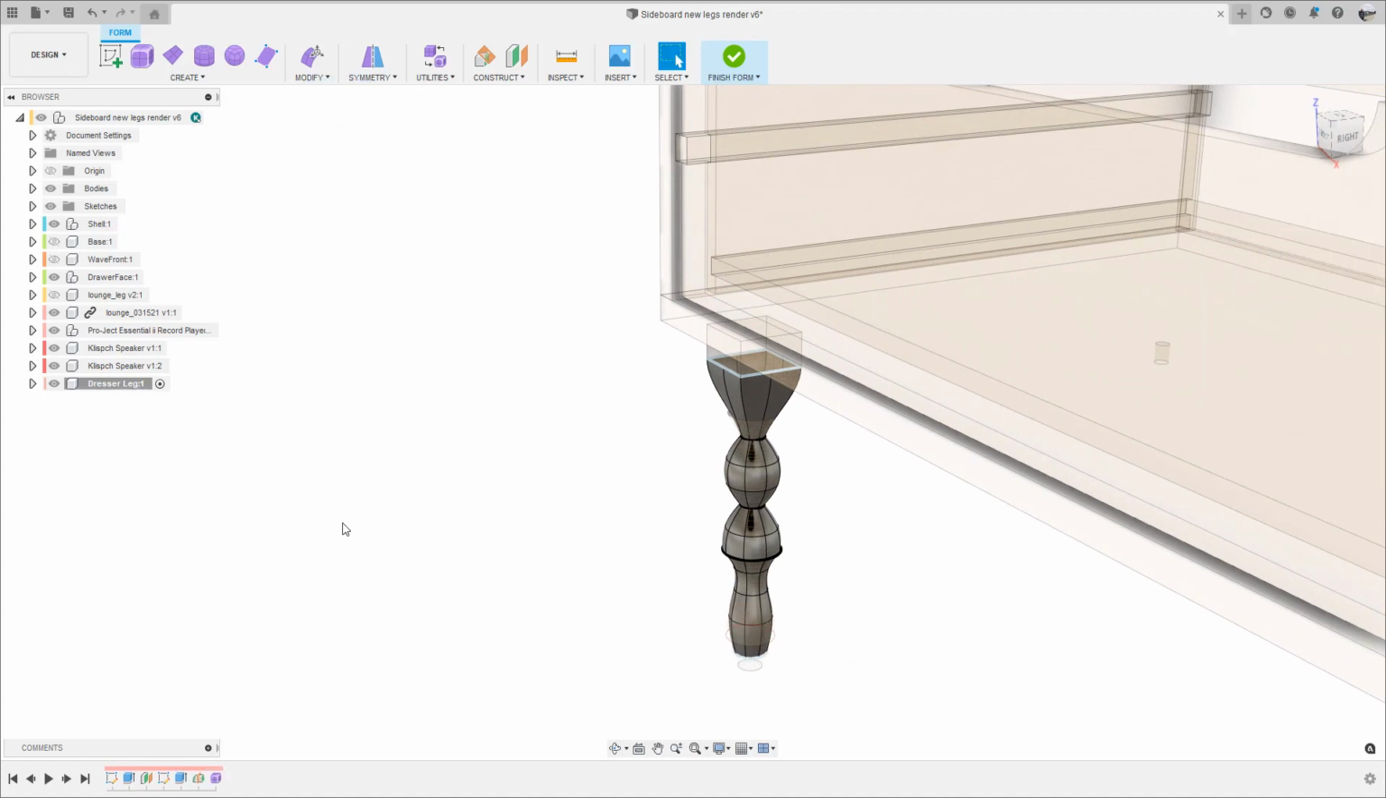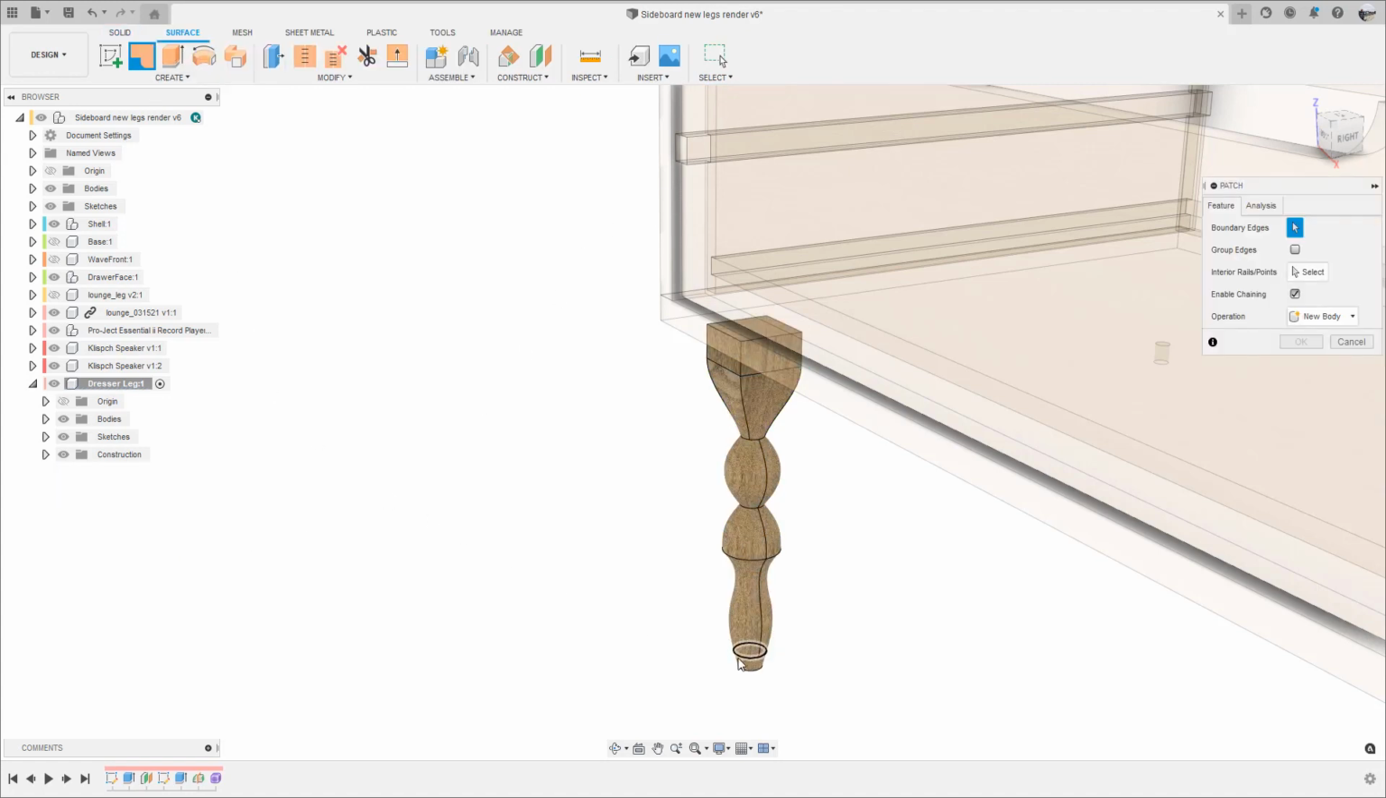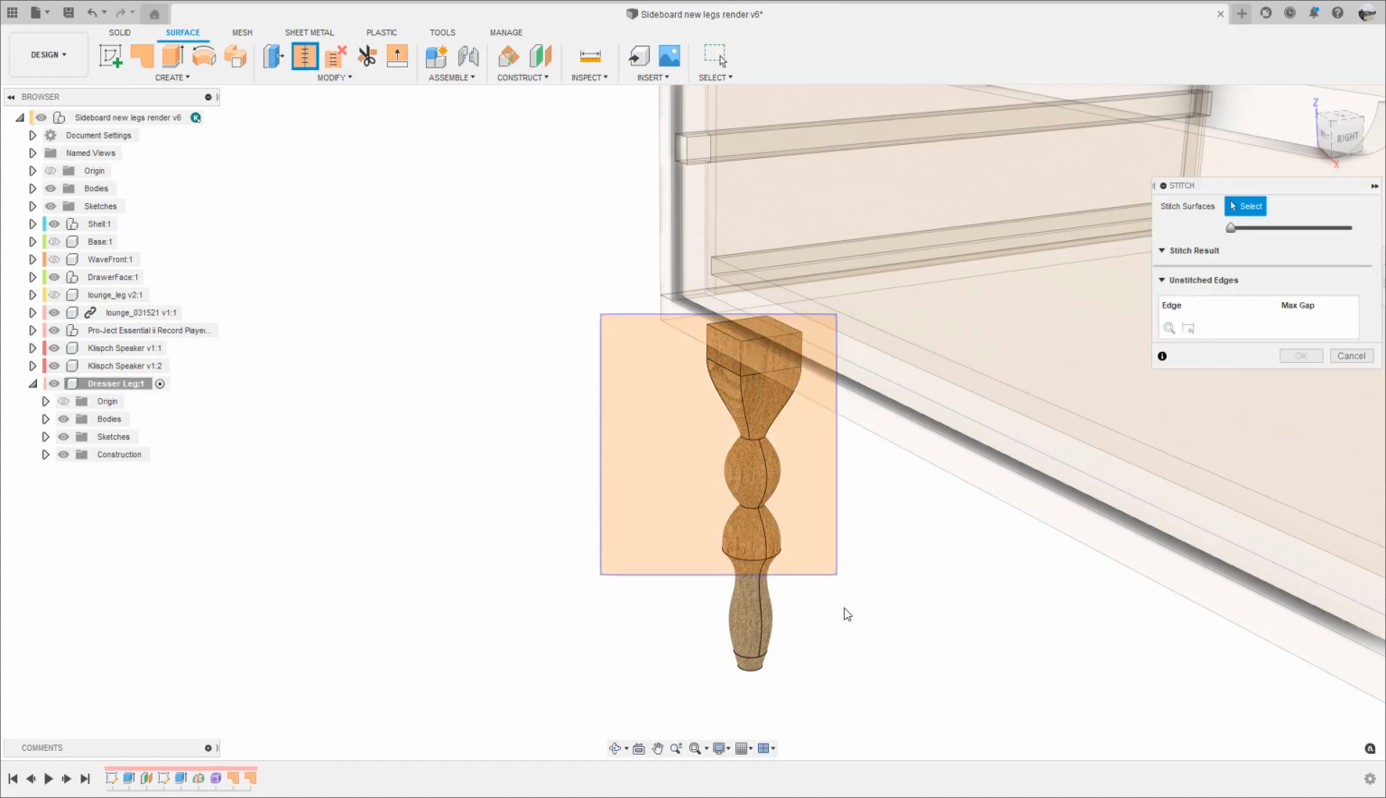After I'm done with these two match features, notice two additional items in the browser tree which allow you to edit those features in the future. Once I have this surface created, I can go ahead and patch the two ends and make a solid, then combine this solid with the rest of the leg.